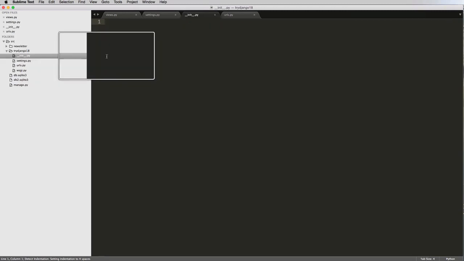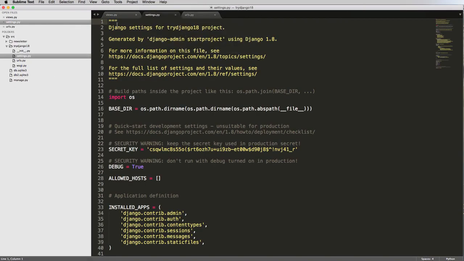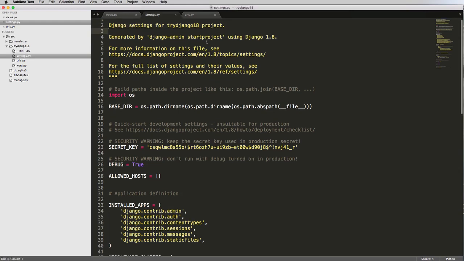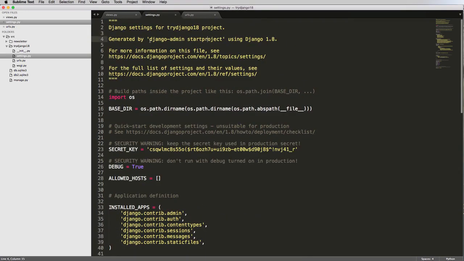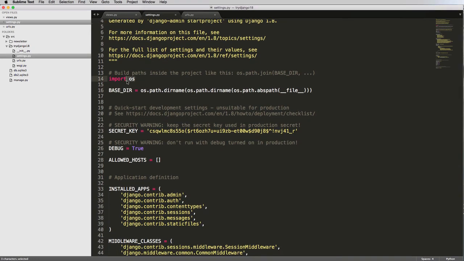So let's go ahead and open up the settings file. And what we see here is we have Django settings for the Try Django 18 project, generated by this command. And it shows us essentially what this file is all about. So if we go through line by line, let's just talk about what's going on here. Import os, this is a Python specific function that allows us to work with whatever operating system we're working with. It allows us to use the files within this project.